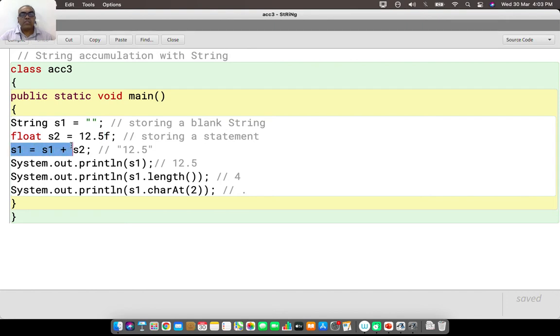Here also S1 is equal to S1 plus S2, the accumulation side. It is going to accumulate the value of S2. Wherever the computer applies it, it is going to apply only the number part, not the f part. F is only to indicate to the computer that this value is a float. Now 12.5 has been added and joined in S1, so it became a string like this.